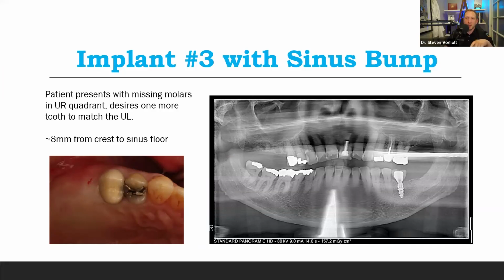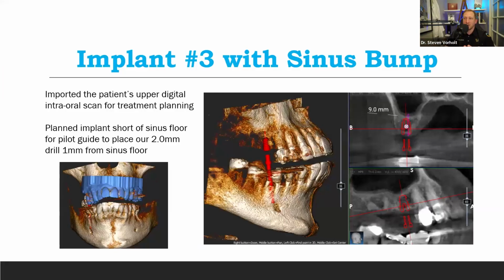This example, a patient comes in, they just want 1 more molar on the upper right, even though they have space, certainly for 3, like they have on the lower right. But they want something to match the upper left because they feel like they're not chewing as well as they could be. So we measure the sinus floor, the panoramic, we get the CT as well. And the CT shows, hey, we have about 9 millimeters or so.